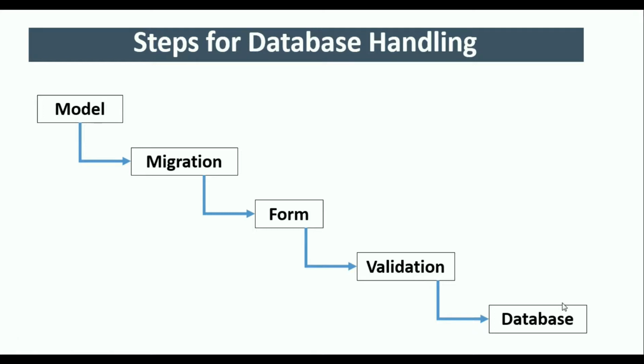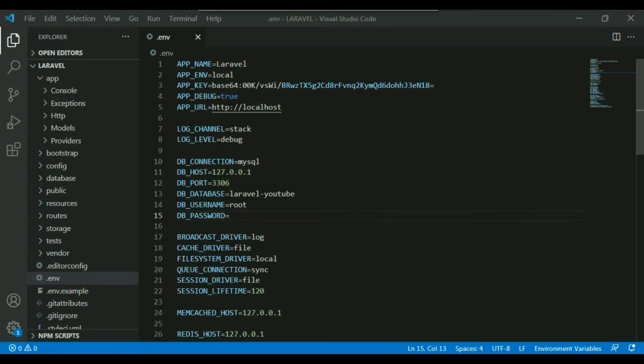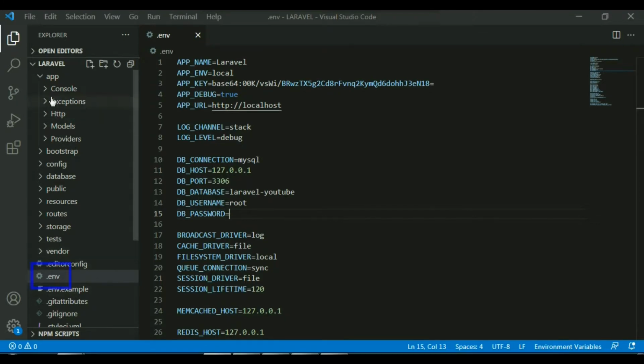So let's go to Visual Studio Code. For database configuration, as I told you, there is a .env file. This file is present in a folder. If you see this .env file, in this particular section, the database information and credentials are there. You have to define the database credentials.